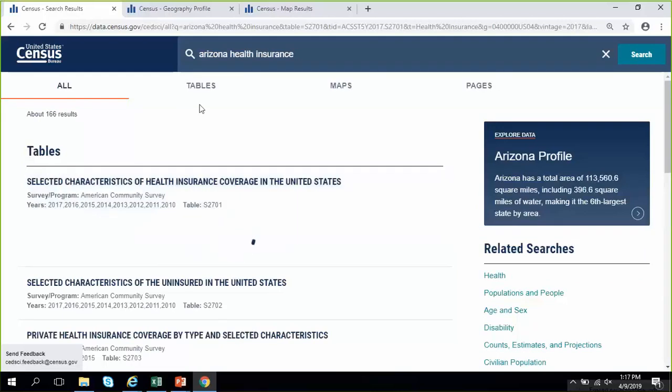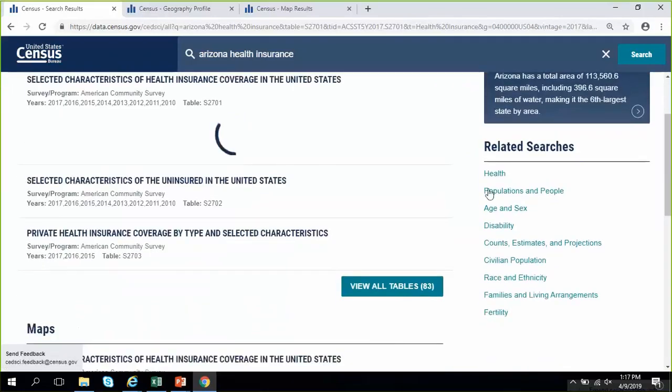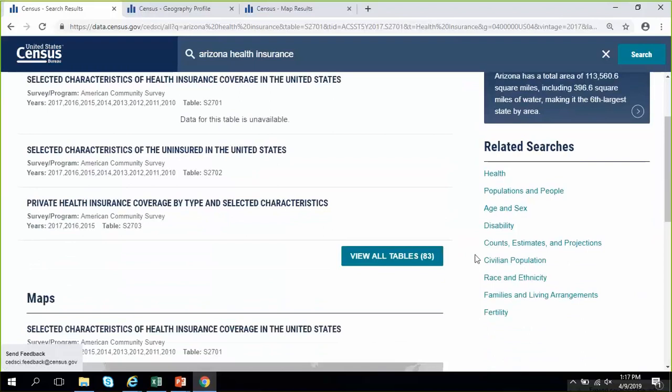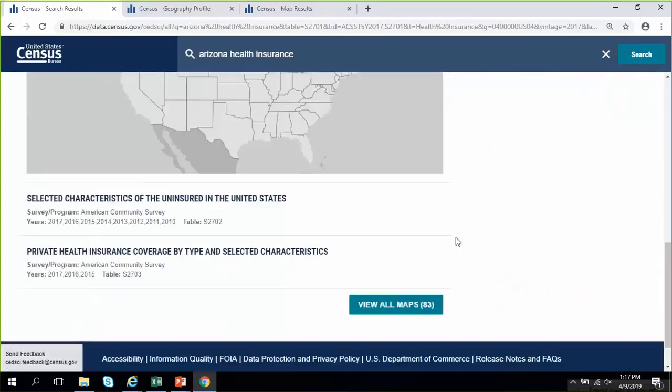Notice you have tables, maps, and web pages all here on the same page. And when you scroll down, you'll start seeing some of your results. So we have the top 3 results, as well as a button to view all tables. Same thing for maps and view all maps.